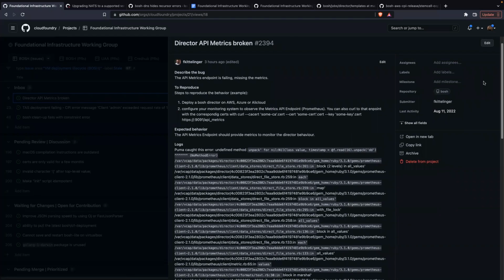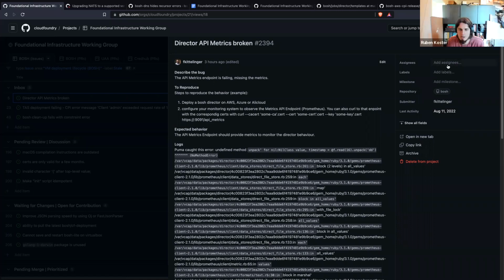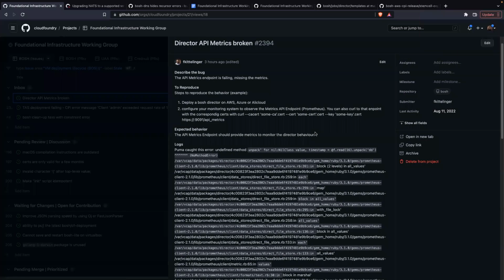There's also a nil class value. It should not have nothing to do with. And we deploy BOSH directors on AWS, Azure, and AliCloud all the time. So I don't know. But are you all using the metrics, the API metrics endpoint? Me personally, not. I think SAP is, because they're using Prometheus heavily.